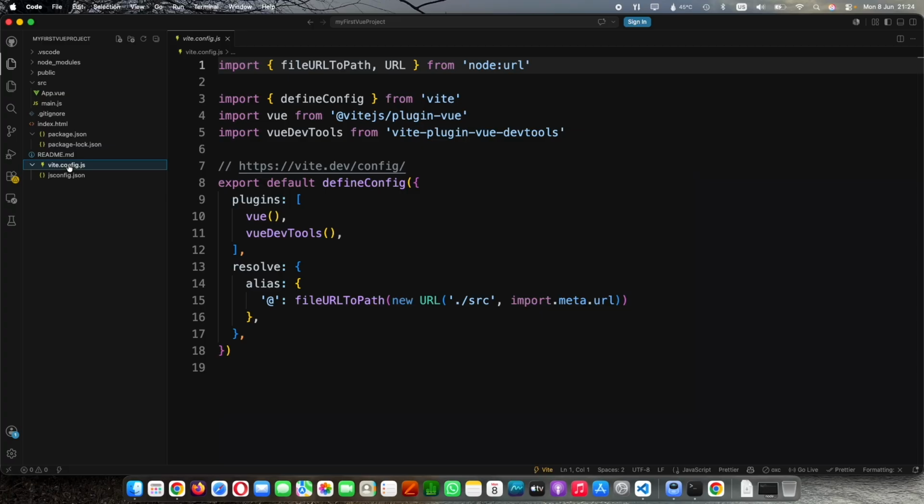The vite.config.js file is used to configure Vite. Vite is the development tool that powers our Vue project. Most of the time, especially when you're starting out, you won't need to modify anything in this file.